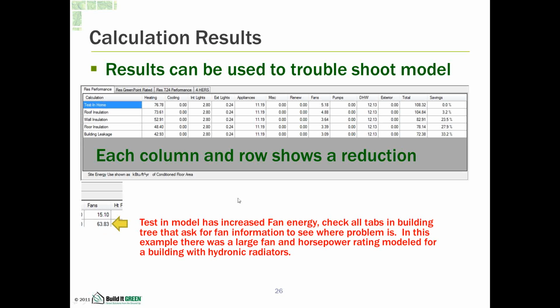So here in the fan section, I was able to know, okay, this is the fans. It's either in my residential tab where I put in my exhaust fans, or in my HVAC system icon with the heating, cooling and fan tab where you put in the blower. Those are the two places I'm going to look for fan energy, and whether there's an issue with that modeling or if the inputs are incorrect.